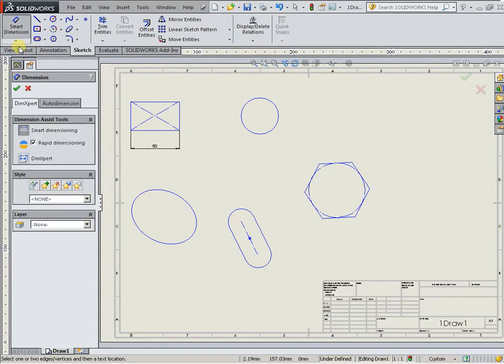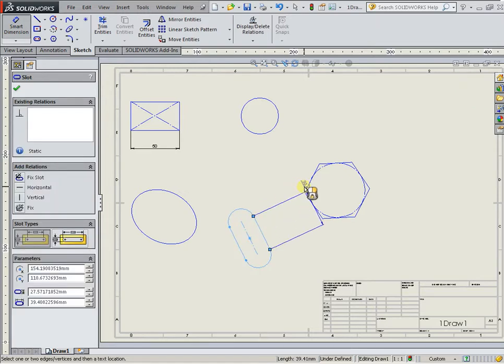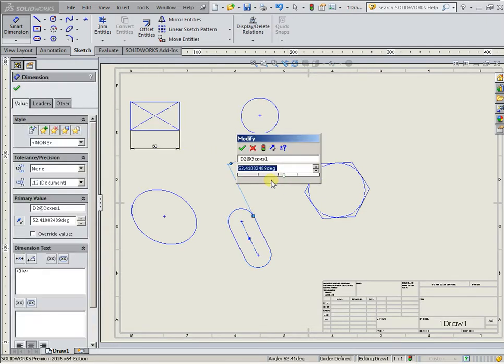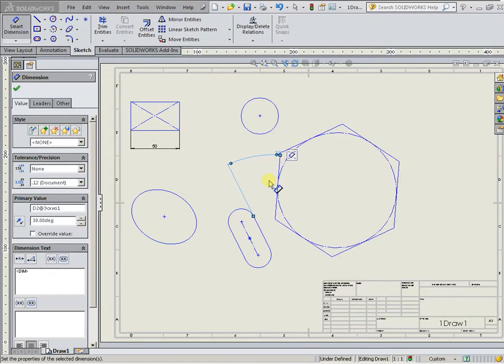The angular size is placed similarly. Select two lines and we have the angular size.